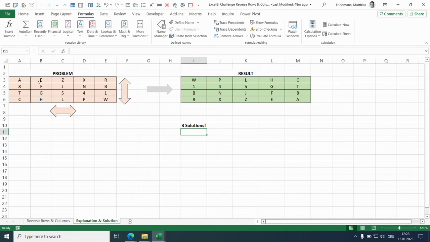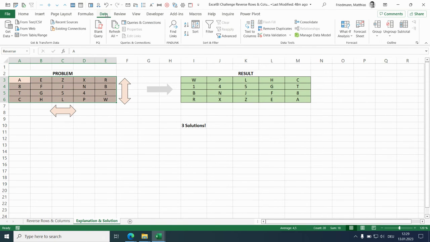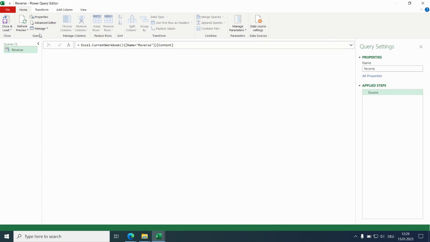So let's start. This time there are no headers. For that reason, I'm going to change this into a range and not a table. Sorry, reverse. That's it. And just quickly check. Yes, there we are. And I will go to the Data tab, from Table Range, to import it into the PowerQuery editor.